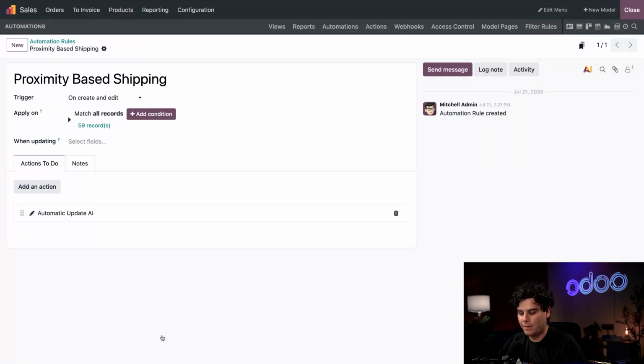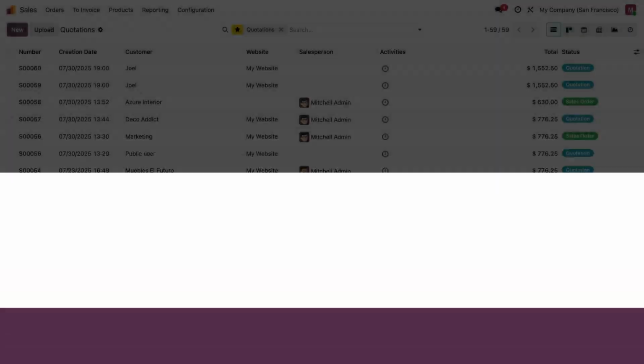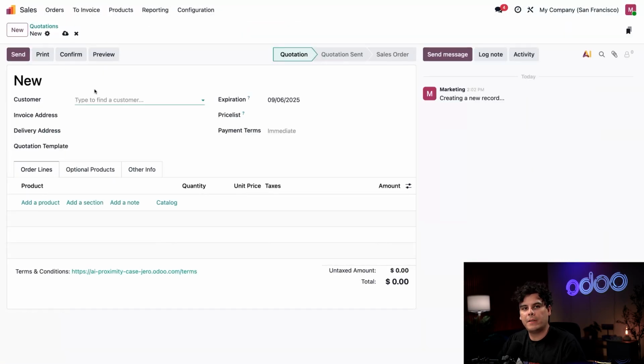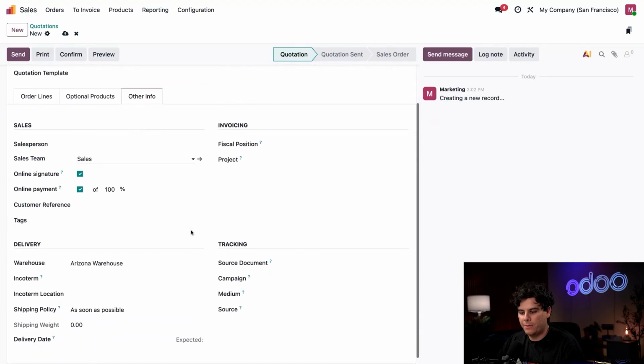So we're going to discard these changes over here. Okay, so let's create basically a whole new sales order, and we're going to test this out. So let's close Studio. Let's create a new sale and test this out. So we're going to select new up at the top left. Now, before we add in the customer information, let's click on our other info tab and scroll down to the bottom. Over here in our delivery section under warehouse, you'll notice it's defaulted to our Arizona warehouse.